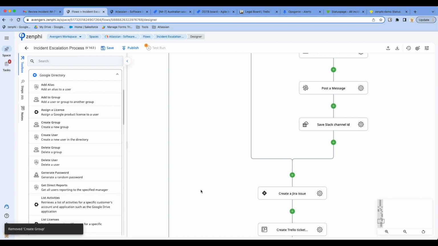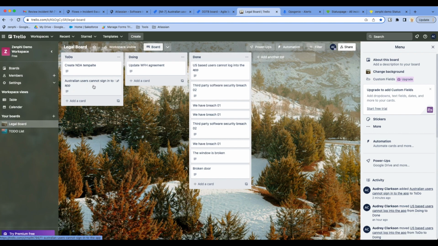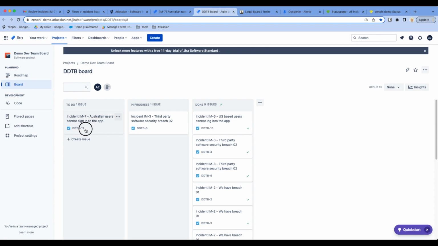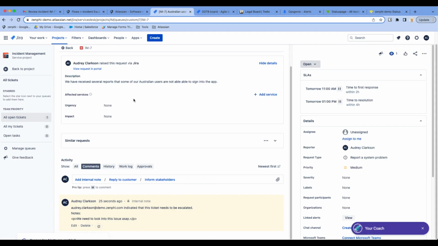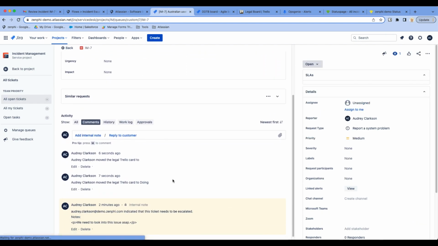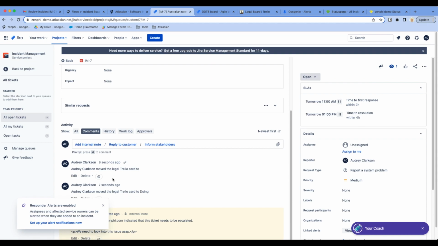Now it's all done. So what happens as the ticket progresses or the ticket is closed? For example, if legal goes ahead and says, now I'm working on this, same with the product team, saying we work on this with high priority. We have configured the process to add a comment here. So if I refresh this page, you should see, move the legal Trello to doing.